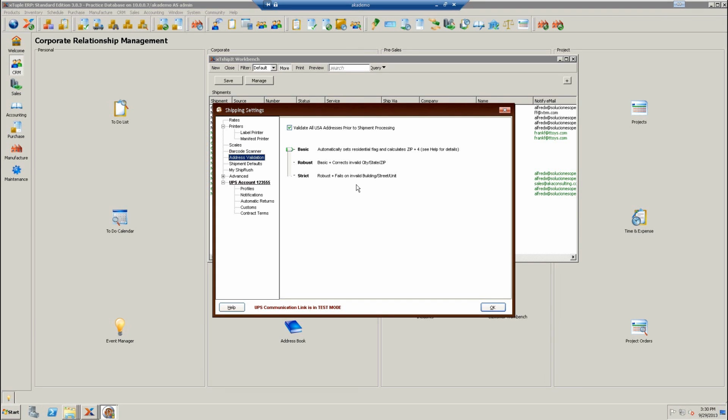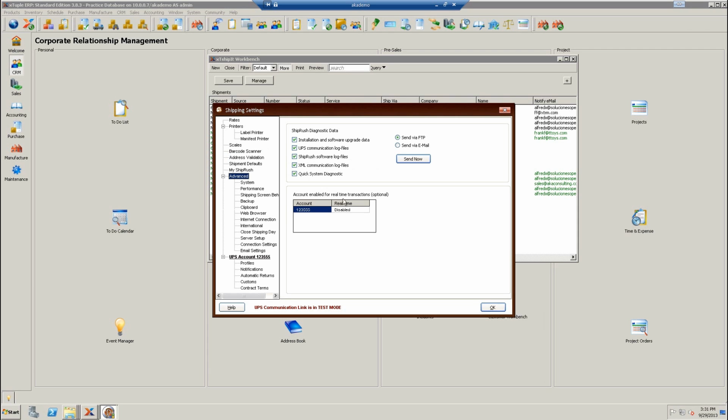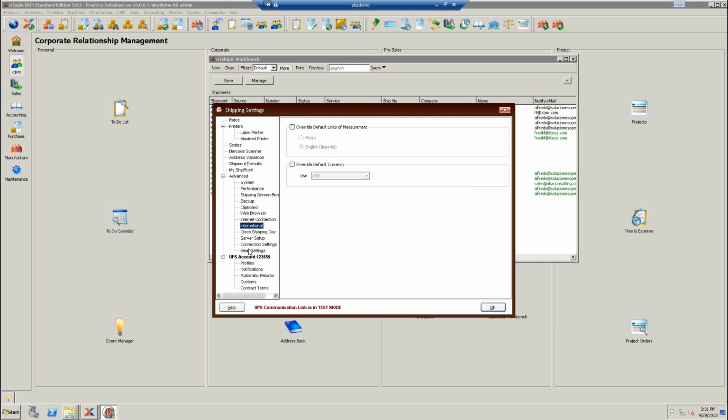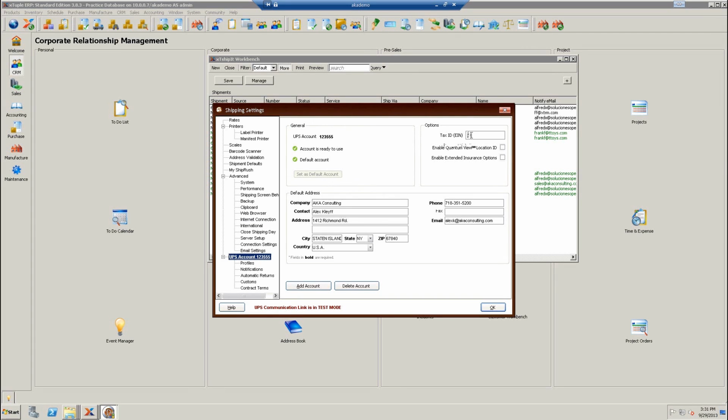And then, of course, it allows you to do a strict mode, which means that it fails the shipments if the streets are not valid, if the address is not valid. Again, it all depends on your policies for shipment, but that's where you set that up. Then you have your advanced shipments, your system, different settings that you do, just like in WorldShip. Your UPS account, this is where you put your tax ID number. All this information goes in there.